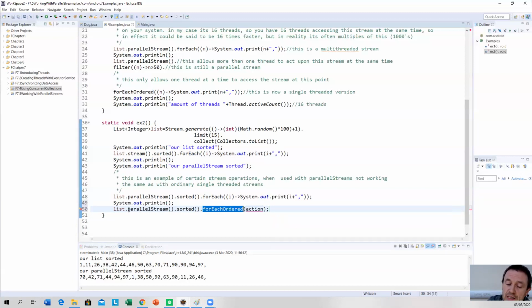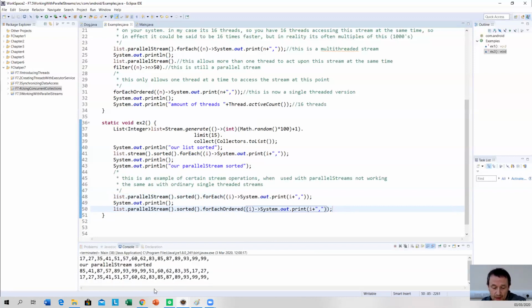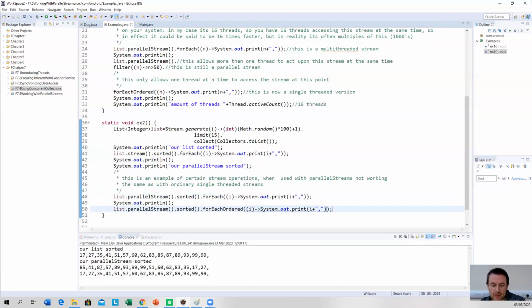Now here, so list.parallel.sorted for each ordered. Now this should order them in the correct order. I'm going to put it in here. Let's see, does this work? Now it may not work. Yep, it does. Okay. So 17, 27, 35, 41.